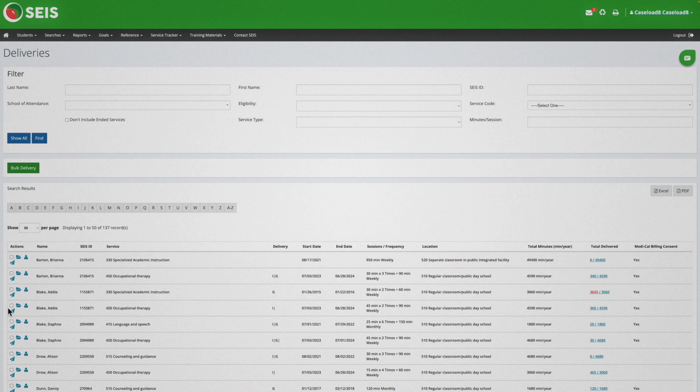When logged into SACE, select Service Tracker dropdown on your toolbar and click on Delivery. You will see all students on your caseload below, including all services they receive.